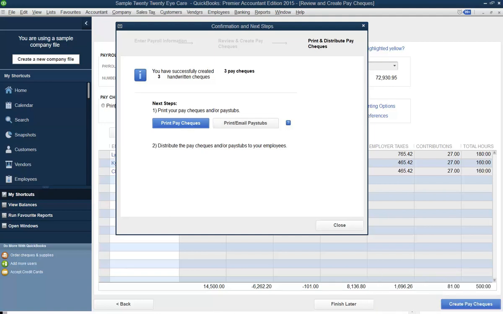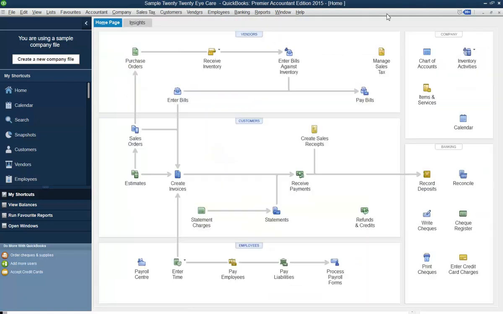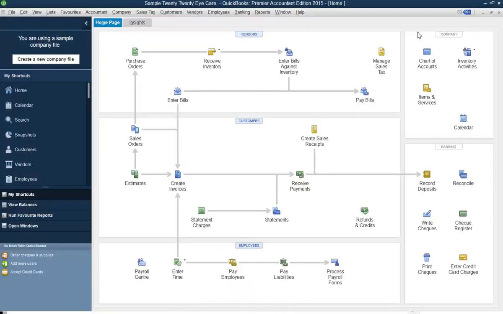So now what you would do with the Adobe document, you can see that it opens at the bottom. We can close our payroll window. We can close our Create Paycheck window, and we're back at our main desk. The Adobe document, Payroll November, that we've created, we can actually save that now, and you would have put it into the proper folder when you saved it. And so those are the steps that you follow to create a payroll using QuickBooks 2015.